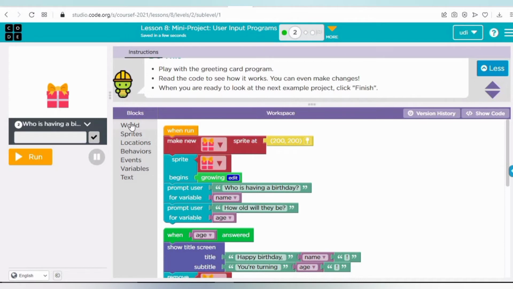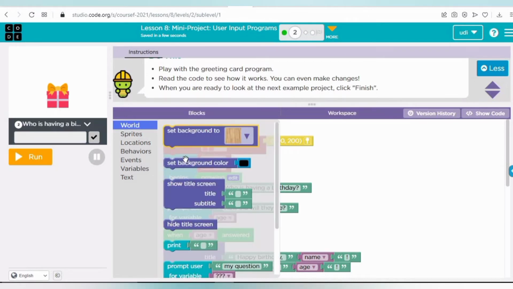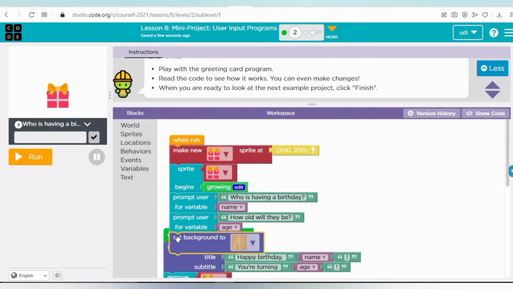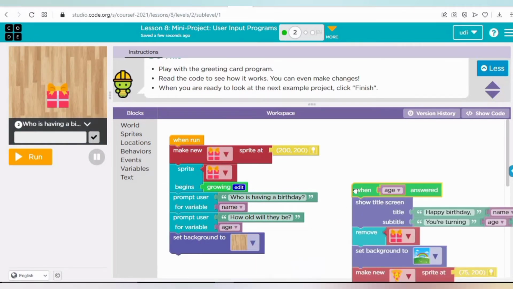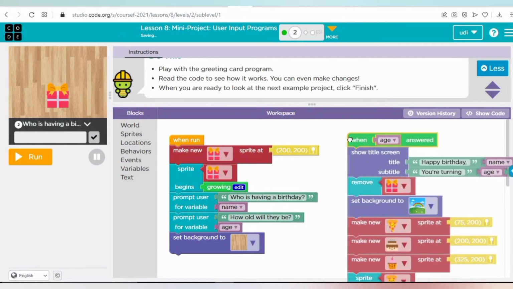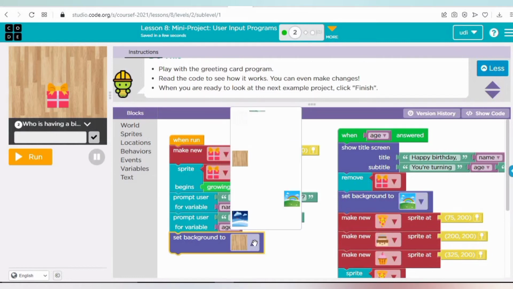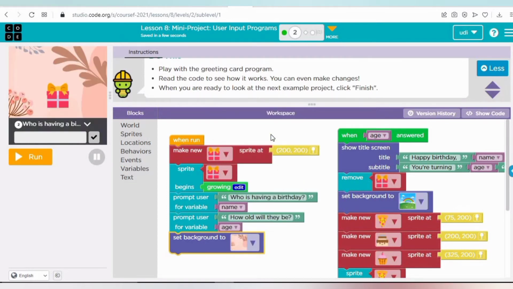So let's see if we can put a background. Let's put a background. Let me shift this one here. Okay. So I have a background. Let me see if I can change the background. Better.